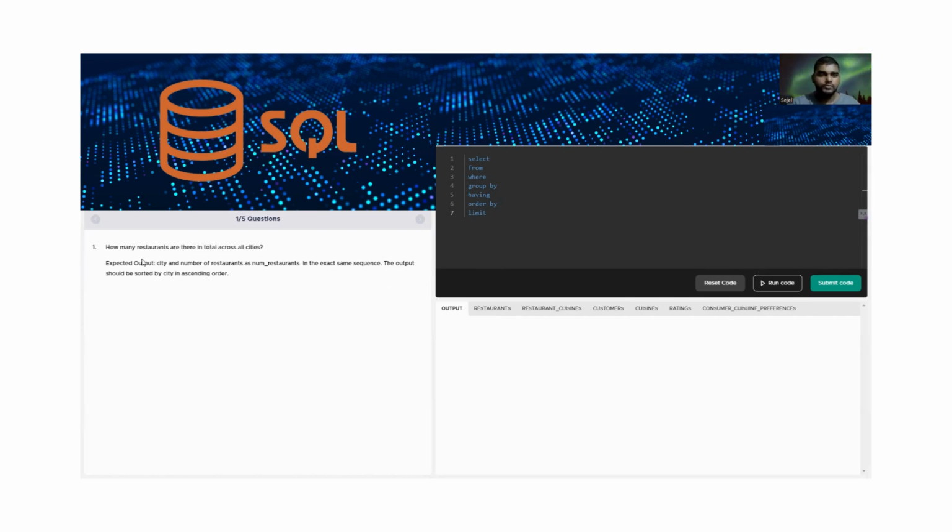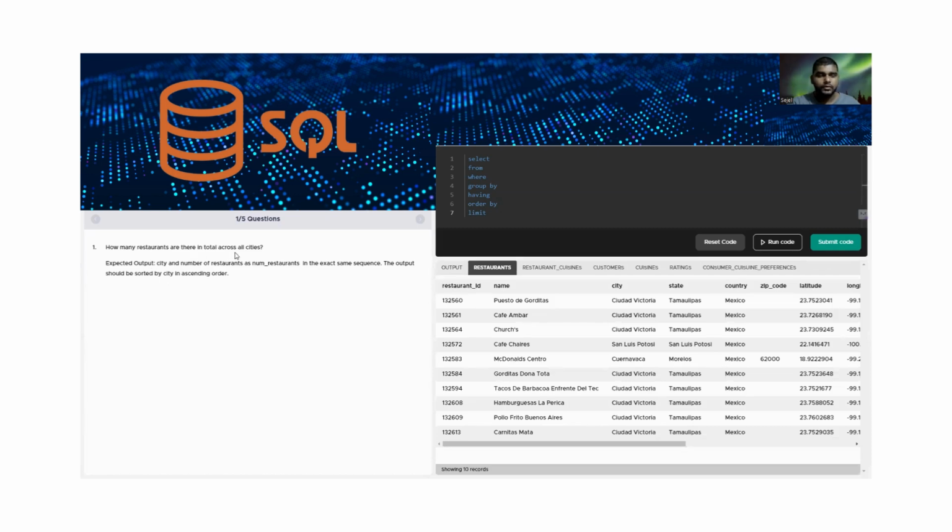So what we want to do is find the restaurants. Let's go to restaurants in total across all cities. So we'll check if all the data is mentioned over here. What they want is city. City is over here. Number of restaurants as restaurant ID. Okay, we can create that. Output should be okay. So we can get the data from over here.